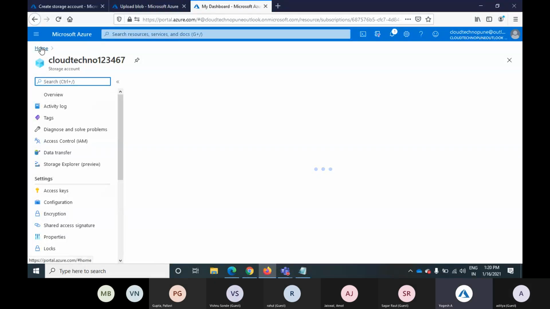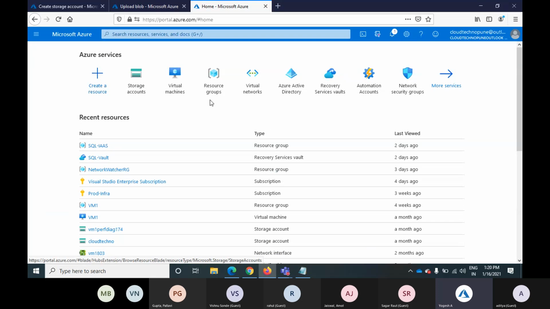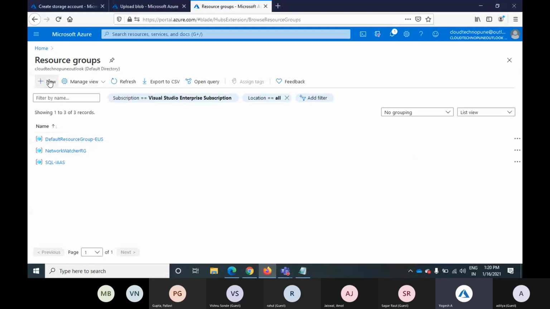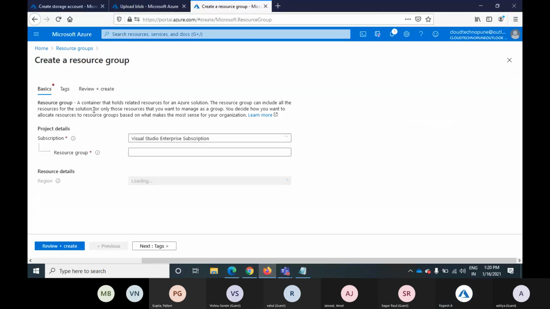Okay, so let's go into the resource group. You can see my screen, right? Yes, Yogesh, I can. Okay. So let's create one resource group. The agenda here is to spin up the virtual machine, and then we'll discuss it in the diagram way.